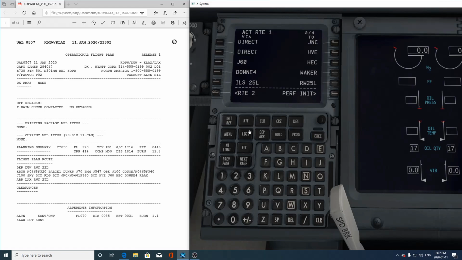execute it, and then the next page you'd be programming would be the perf init, but I always just hop off over onto the legs page prior to doing that. I verify that RNP is 1.0, and that's for an RNAV departure. That's the required navigation performance for the terminal phase on your departure. So that's what you're expecting to see, and basically just checking if there's any discontinuities on the route, and if they need to be closed up, you could close them up. And I don't see any discontinuities there.